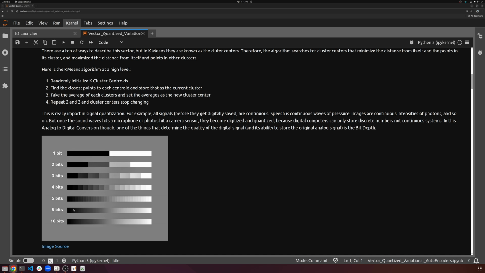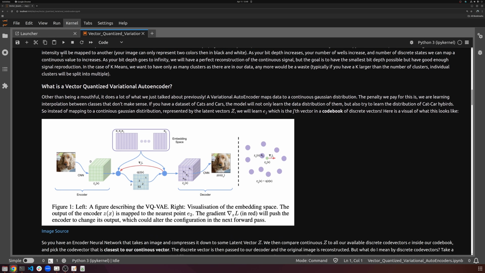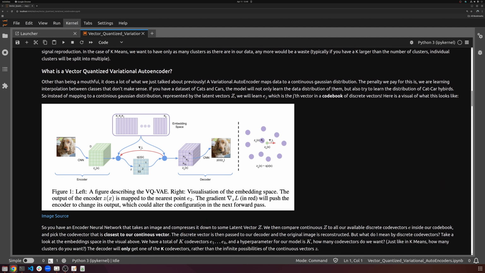And that's basically the key idea, right? The more bits you have, the more information you can encode. And what we want is to use the least amount of information possible to save our data. There are a lot of really important reasons for this, and we'll explore a couple of them at the end. So yes, the vector quantized variational autoencoder looks exactly like this.